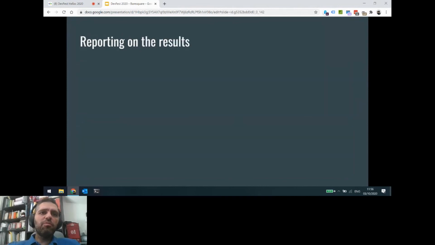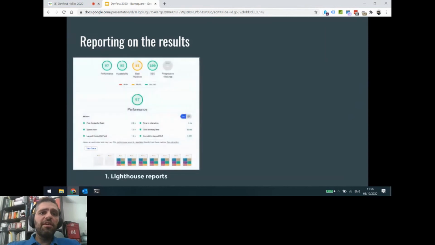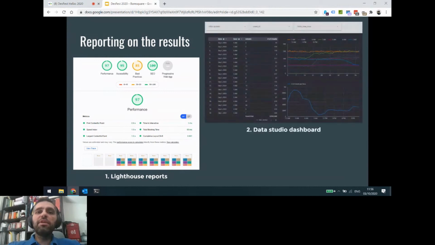The final step would be to report on the results. Here we have the option to use Lighthouse reports, which look really nice and can also be shared with clients in case it's necessary. These reports are page specific, so they are very granular, and it would not be easy to use them for the whole website. We can also create Data Studio dashboards.